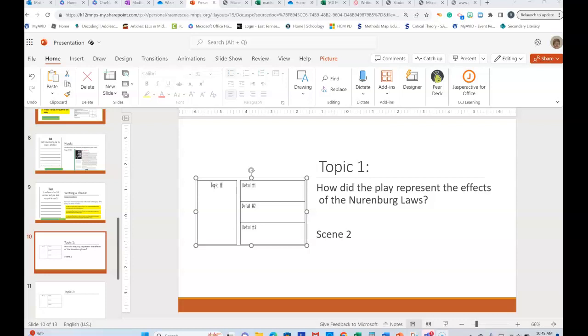Now we're going to jump back in here with topic 1, scene 2. For each one of your topics, you're going to have 3 topics. So you could organize it into 3 paragraphs. It's up to you. But for each topic, you are going to have a topic sentence, and then you are going to support your topic sentence using evidence from the text.